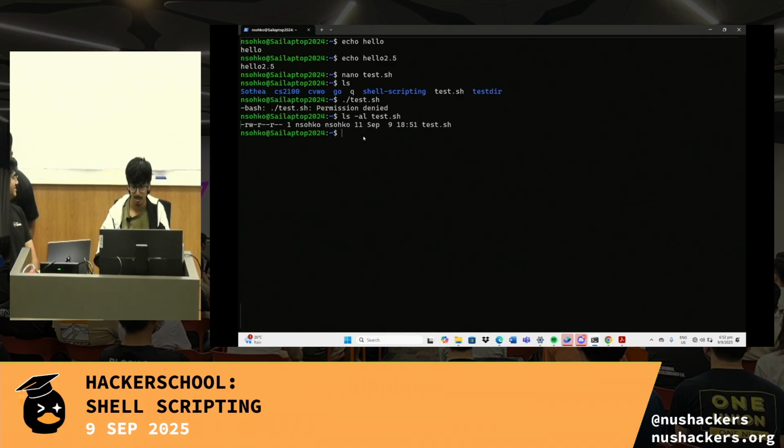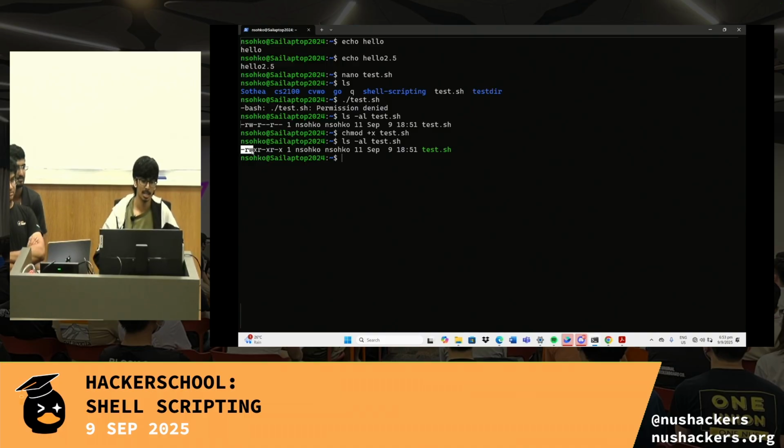So how do we do that? We can use the chmod command. chmod just changes the permission of the target file. So I'll do chmod, adding executable, which is marked by +x, to test.sh. All right, now if I run the same ls command again, I see rwx, which now means that this file is executable. So now if I run ./test.sh, it prints hello.